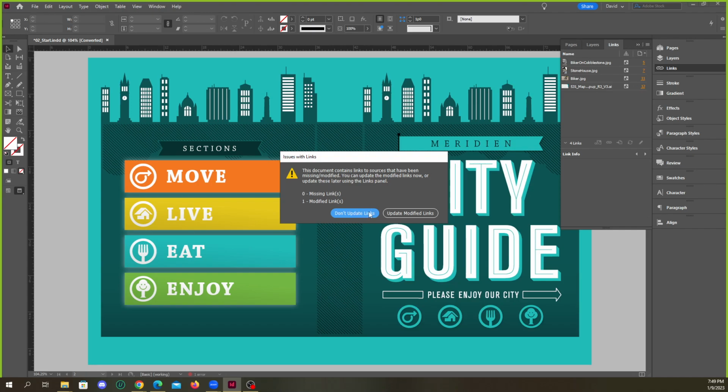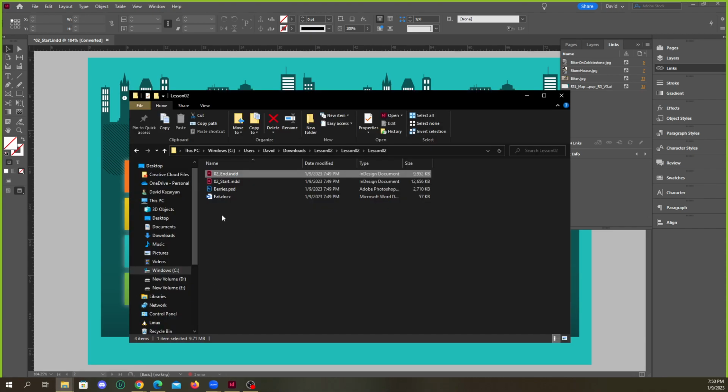All right, so let's talk about update links. Whenever you open a file and you're missing some links, it's going to tell you this document contains links to sources that have been missing or modified. Remember, whenever you have an InDesign project, you can choose to either embed your images or have them linked. Most of the time they're going to be linked, and you'll see the links in the Links panel. Here we have this eat.docx, a Word file, and then berries.psd, a Photoshop file that's linked.